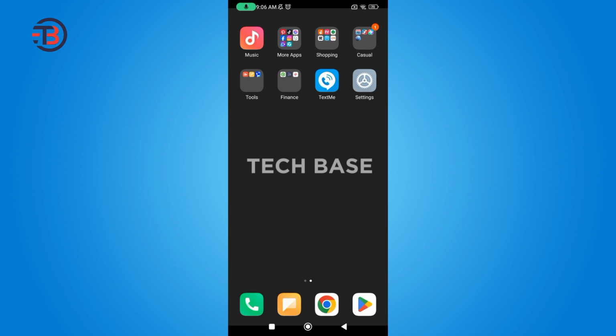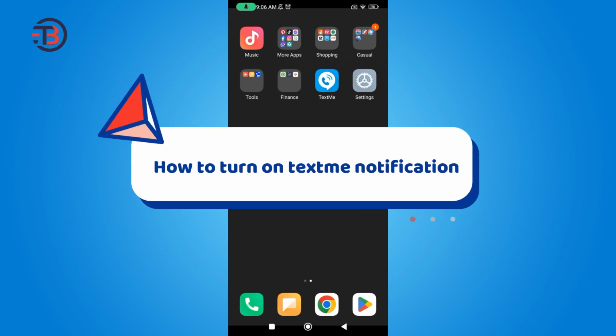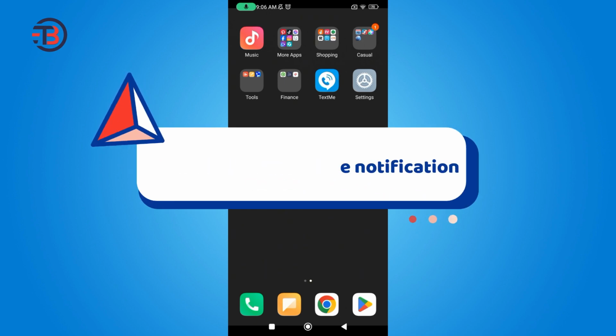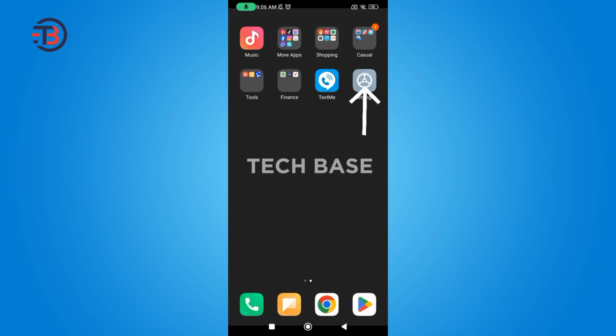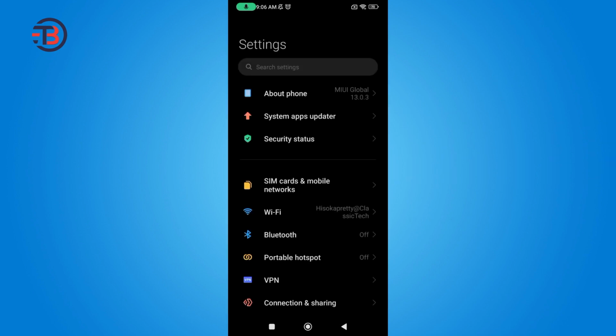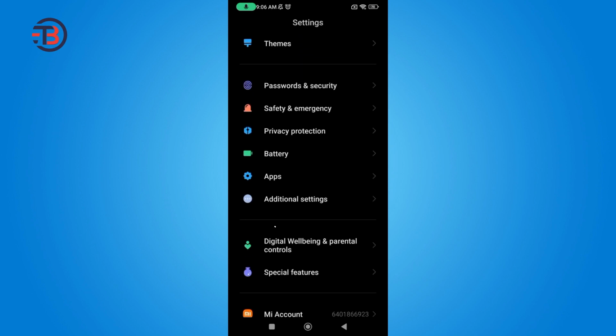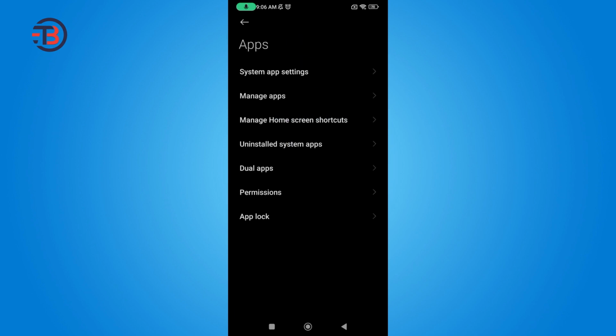In today's video, I'm gonna show you how to turn on Textme notifications. So let's get started. First, launch Open Settings on your mobile device. Scroll down until you find Apps option. Tap on it. Now, select Manage Apps option.